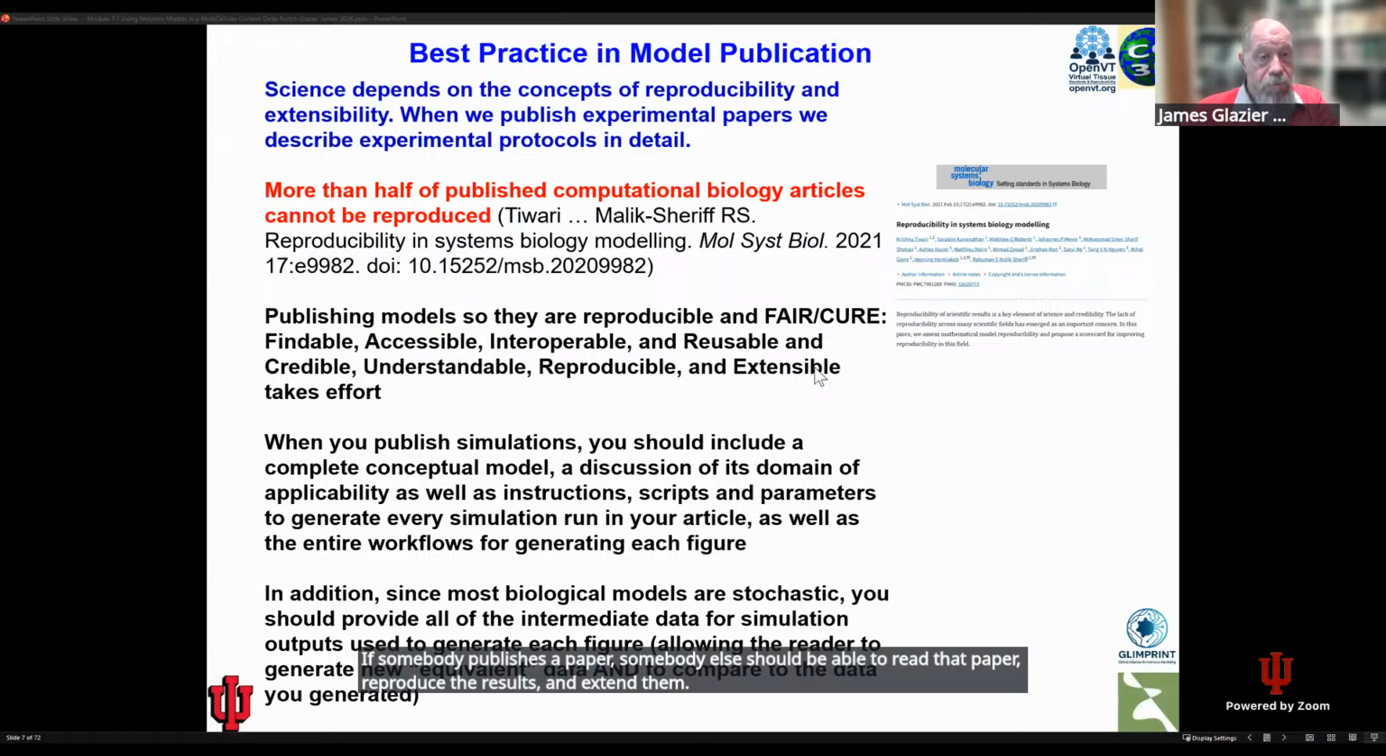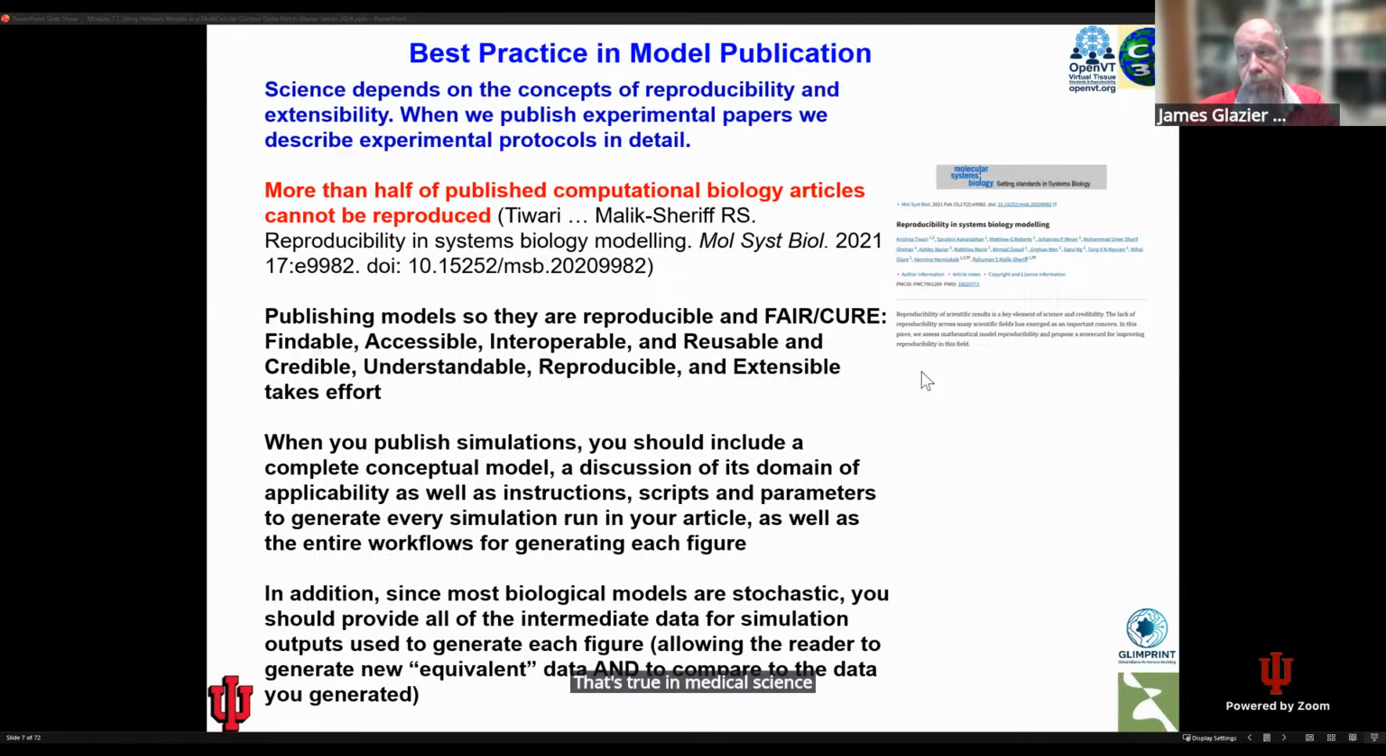When you publish an experimental paper, you're expected to publish the experimental protocols in detail, although there is something called the crisis of reproducibility, which means that a lot of biological papers, experimental papers, can't be reproduced effectively. It's true in medical science as well. It might seem that with computer code, it should be easy to reproduce things. Code is code. It's not so simple.